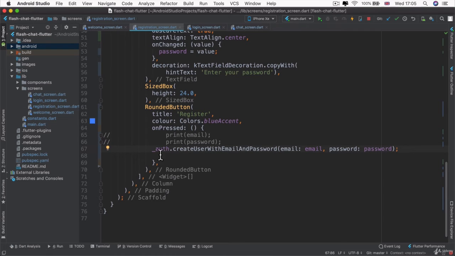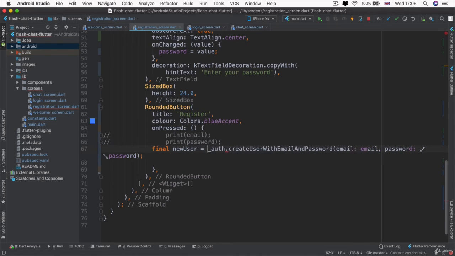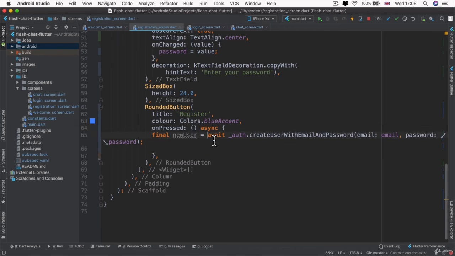And because this is going to return a future, let's keep a hold of that future and capture it in a final variable. So let's call it newUser and we'll set it to equal the output of this method. Now, because this is an asynchronous method, we don't want to continue on without knowing whether our new user has been created. So we're going to turn our onPressed into an async method, and we're going to add the keyword await in front of our createUserWithEmailAndPassword. This way we can be sure that we definitely have finished authenticating and creating our user before we proceed to the next step.